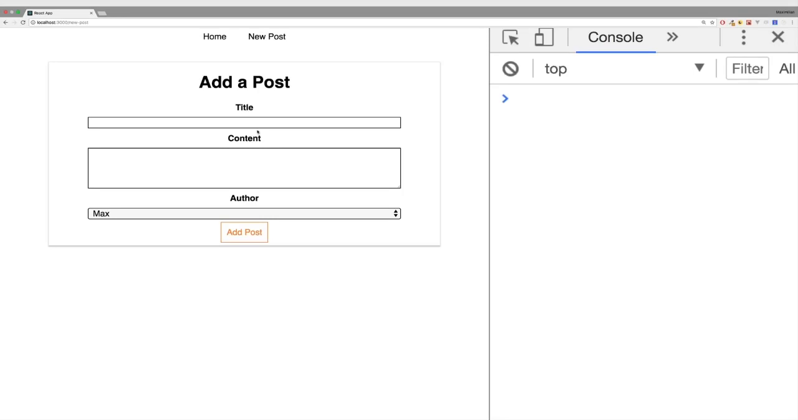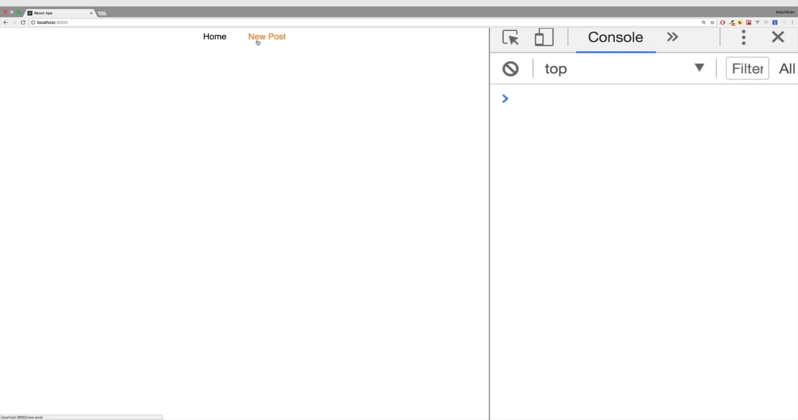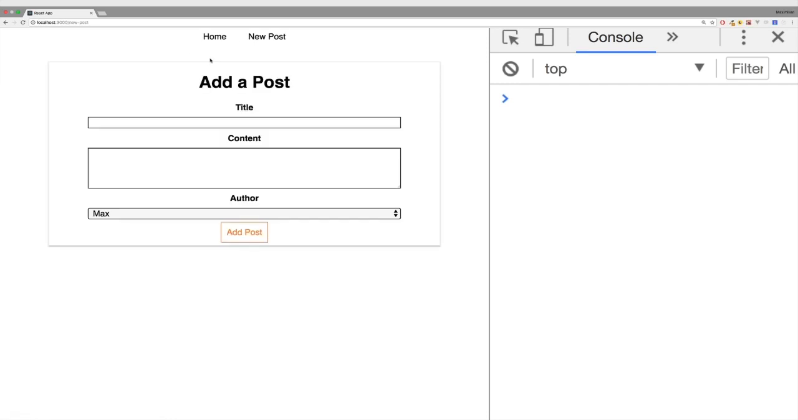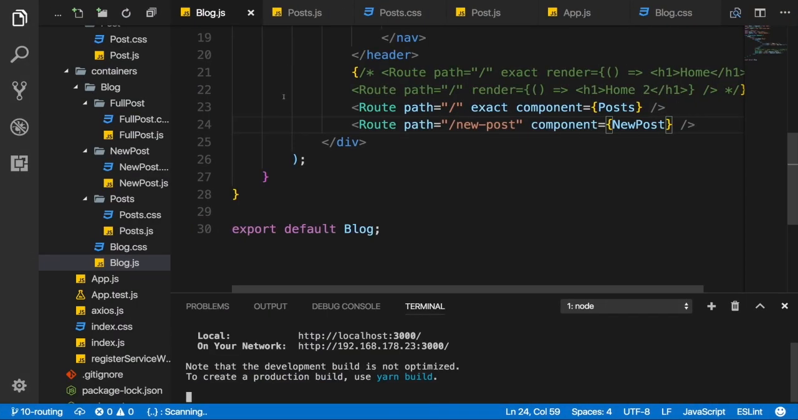In the last lecture, we made sure that we can actually switch between pages, but our application is constantly reloading, and we don't want that. Now we want to make sure that we stay inside the application when clicking on links inside of it.